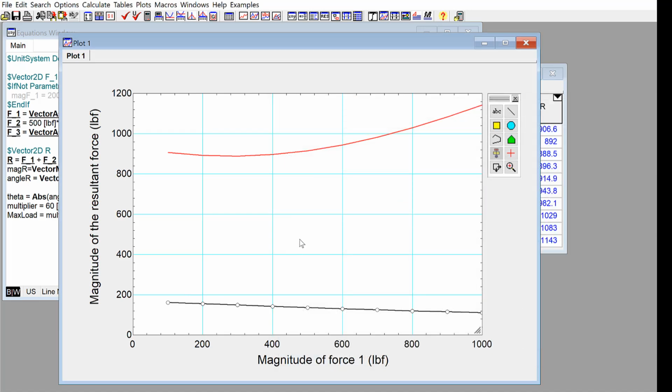And what you see now is that because the magnitude and the angle have such different orders of magnitude, the plot becomes a lot harder to read, right? So in this case, this is a situation where it might be nice to have multiple y scales, right?